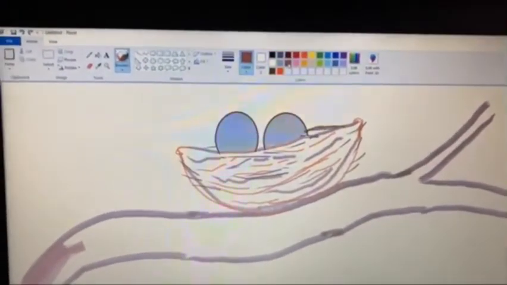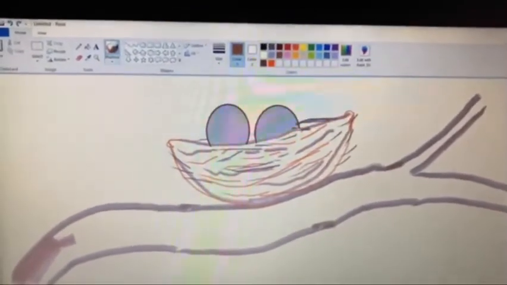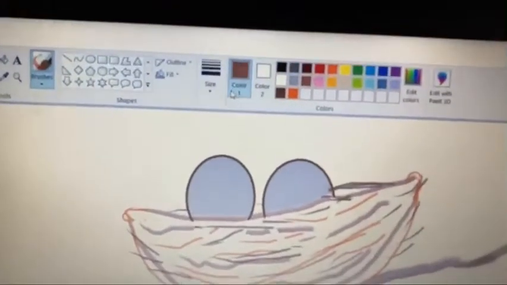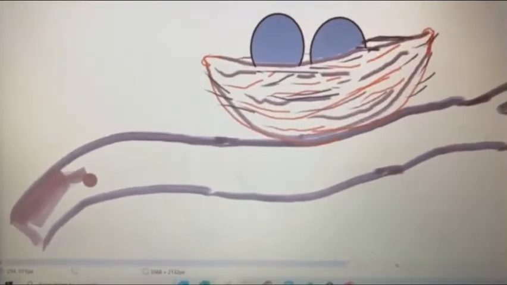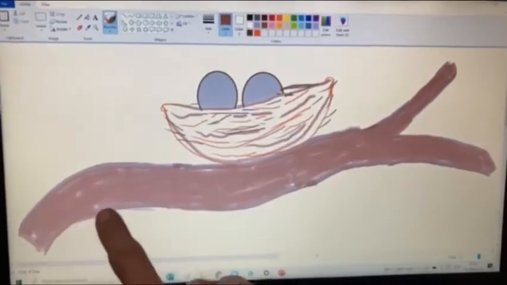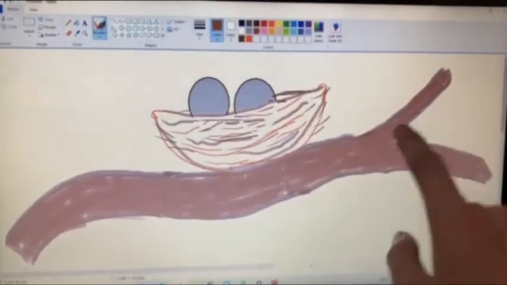So we're going to go and select the lighter shade of brown, and we'll select the watercolor brush, and the size is going to be the thickest. So we're going to color the entire thing. So this is what it looks like after I've colored the entire branch.